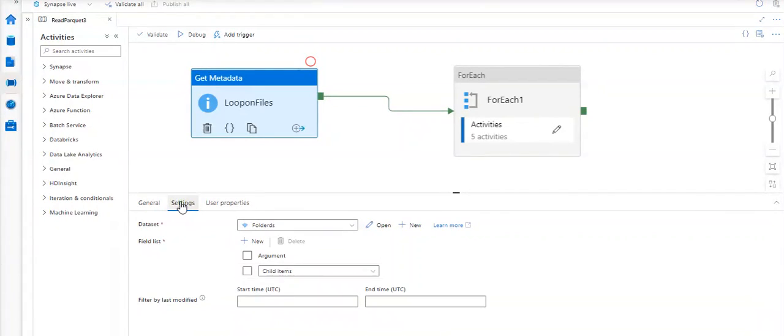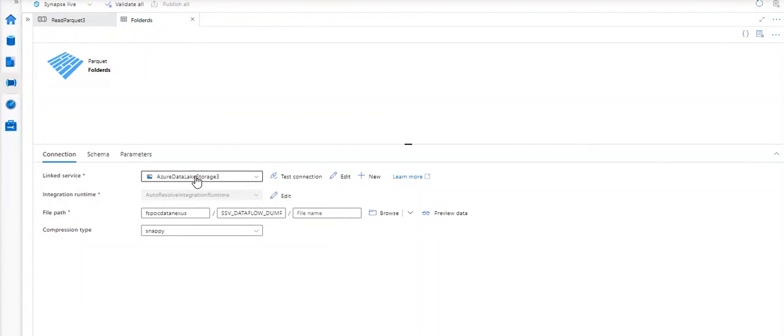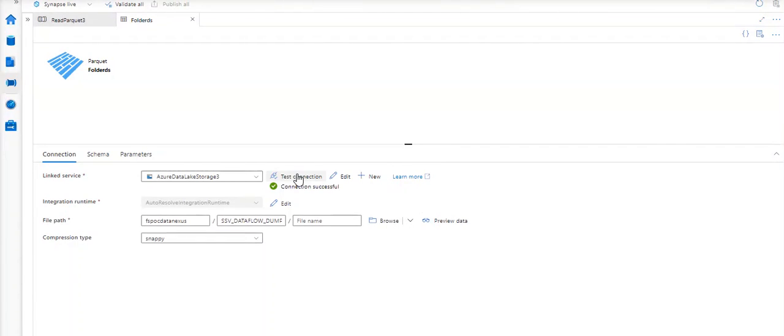and within settings you have to create a dataset. The dataset is nothing but the folder where your files are located, where all the packet files are located. So here is my container name and this is the subfolder name. I don't give the file name because there are a number of files. So just give this, test the connection, and if that particular Gen2 storage account is there, the connection will be successful.